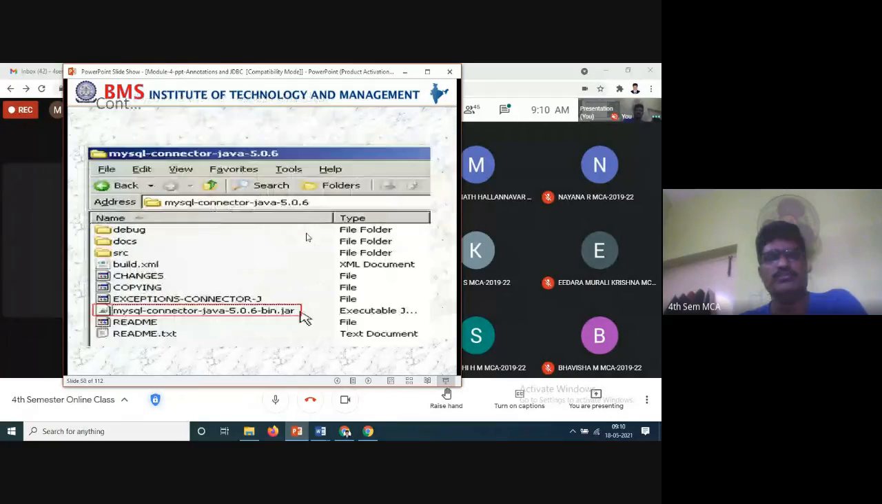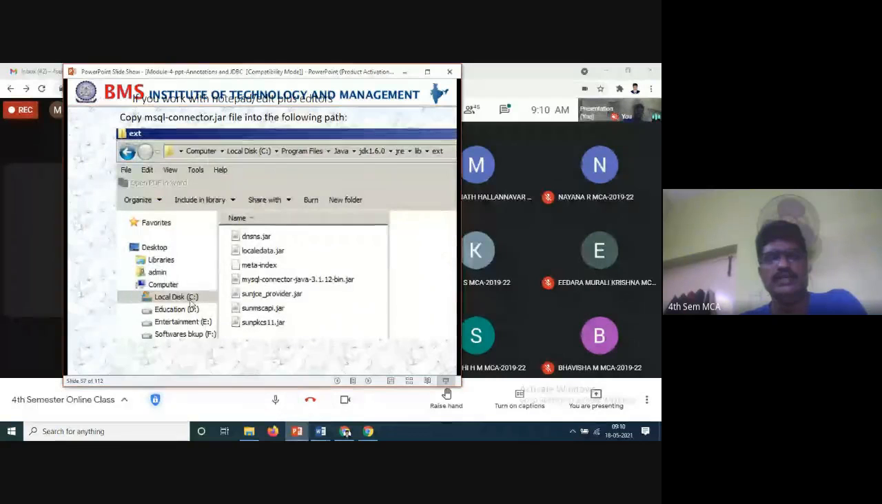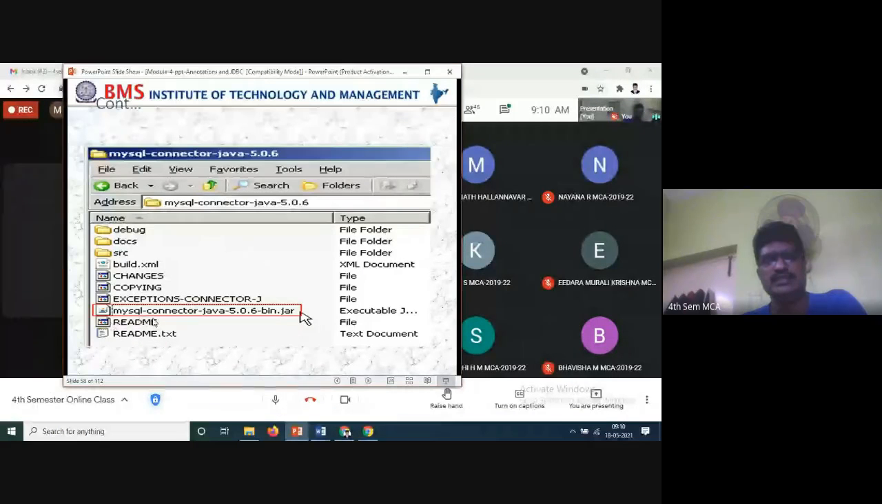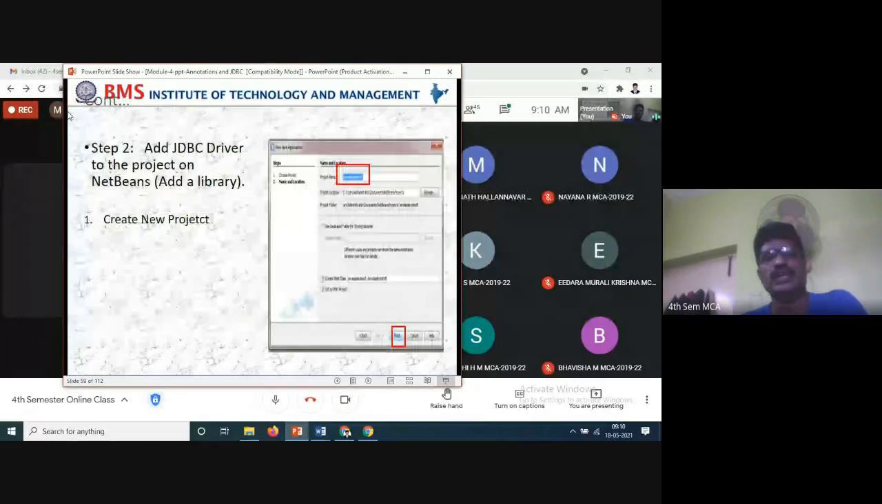Next is the MySQL connector. Under C colon, you will find the MySQL connector Java 5.0.6 jar files. Once you click this, step number 2 is to add the JDBC driver to the project in NetBeans, under add libraries. You have to give a project name, some name, and finish.